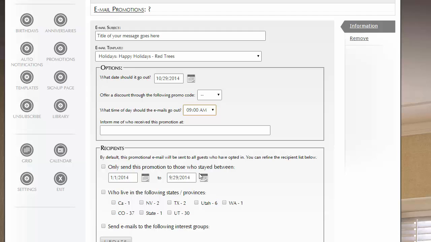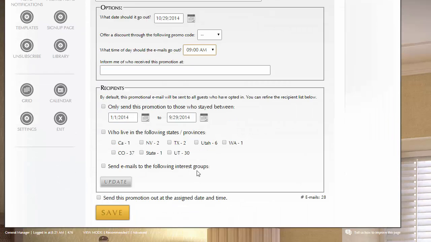Once your options are all set, you'll choose who you want this email to be sent to. Traditionally, newsletters and promotional emails will be delivered to all of your guests. So unless you refine the recipient's information, this email will automatically be sent to all guests. Next, you'll need to check this little box here at the bottom that says send this promotion out at the assigned date and time. If you don't check that box, this email will not be sent.